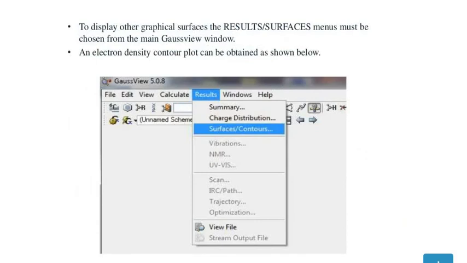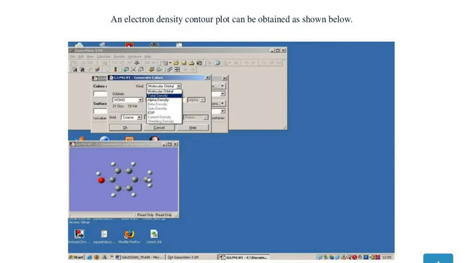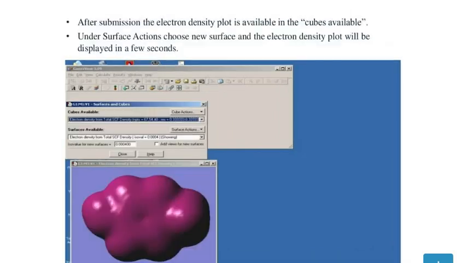Look at here. To display other graphical surfaces, the results surfaces menu must be chosen from the main Gaussian window. So an electron density contour plot can be obtained as shown below. You can see, after summation the electron density plot is available in the cubes available. Under surface action choose new surface. An electron density plot will be displayed in a few seconds.